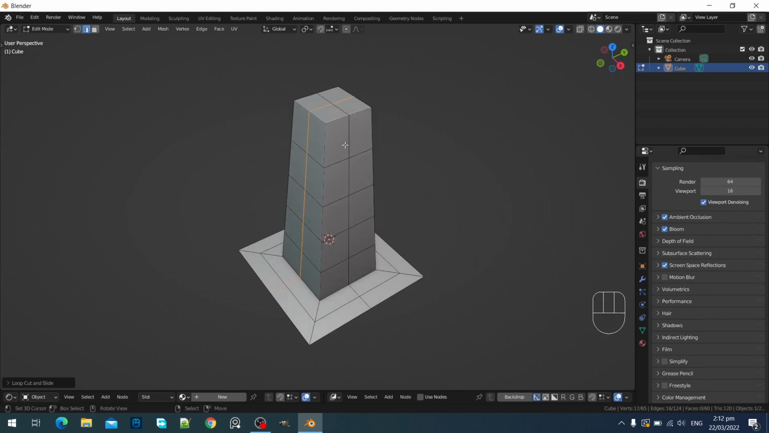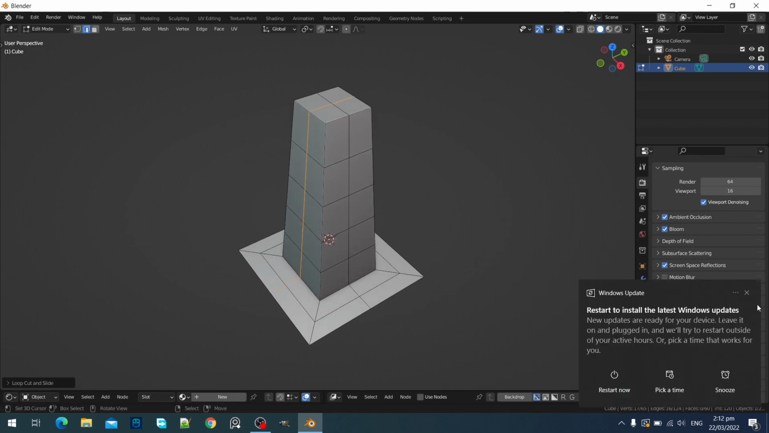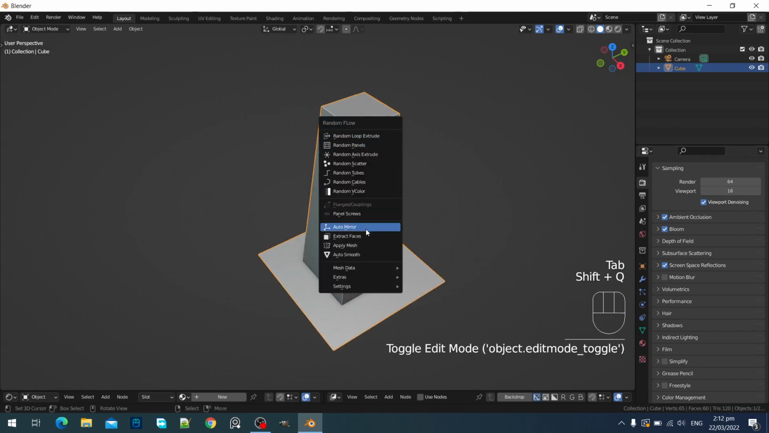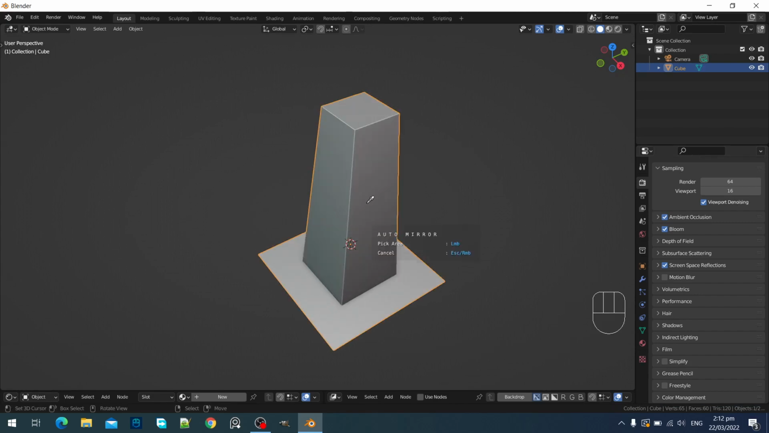What I'm going to do is mirror this. I'm going to mirror this in the X and Y axis. This UI for the auto mirror will be for the next update, and it will be uploaded soon enough.